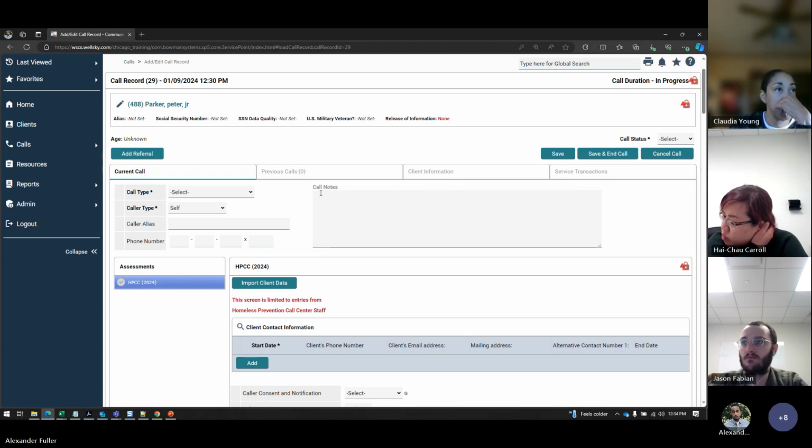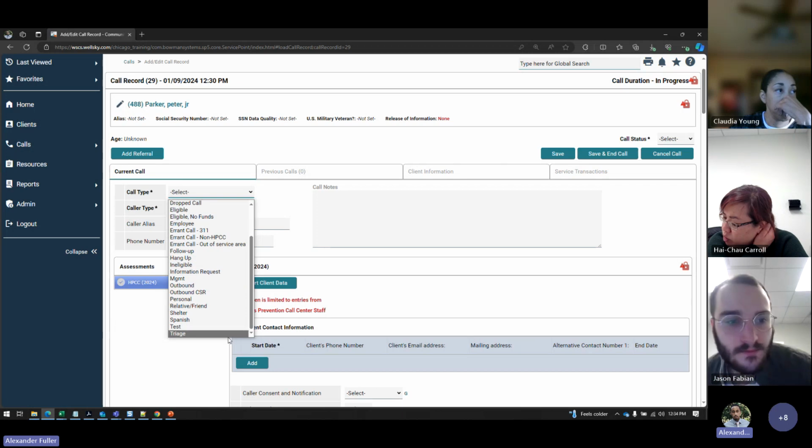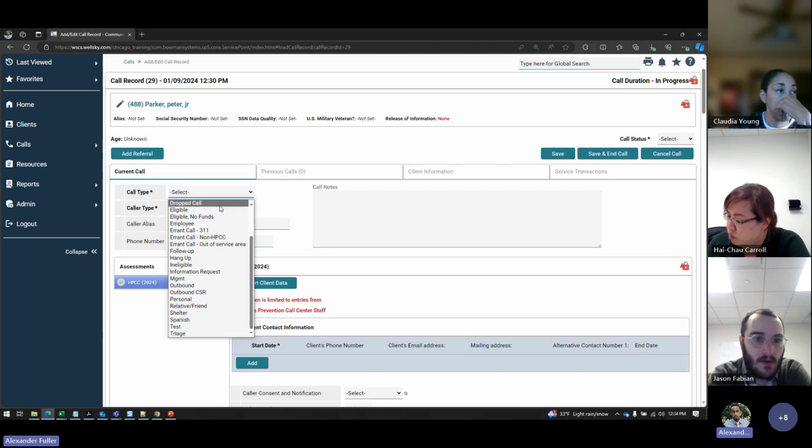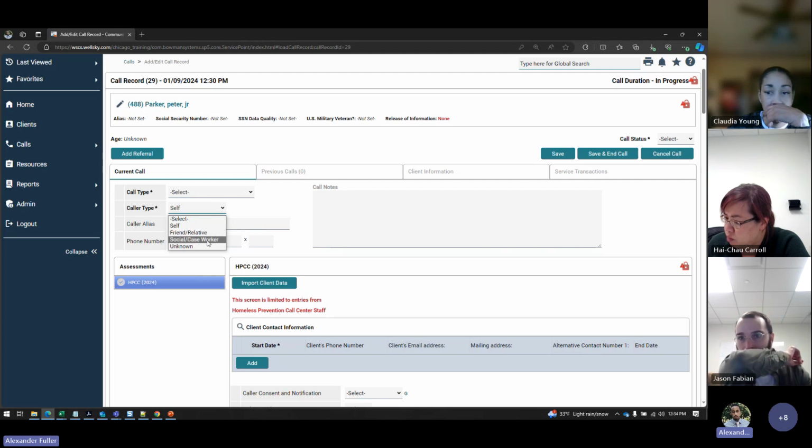So in this current call, you're able to select the call type. Again, there's a lot of call types here, so you'll be able to choose whatever's applicable to the situation. The caller type is referencing who's calling. If the client themselves is calling, you'll choose self. If it's a friend or relative or case manager, someone calling on behalf, you'll choose whatever's appropriate.